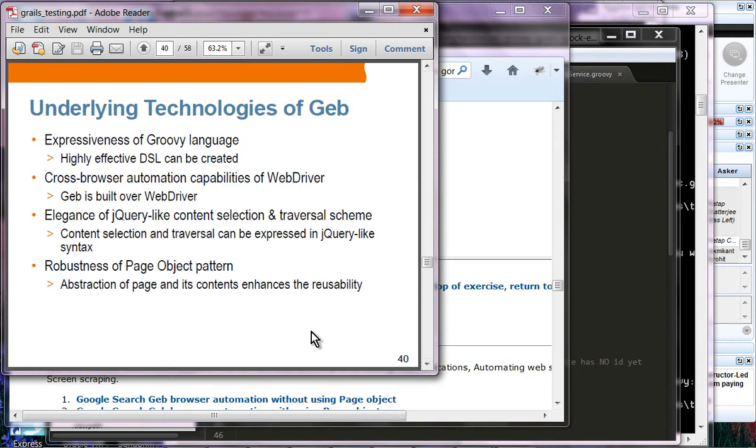All right, the underlying technology being used by JEP is the expressiveness of the Groovy language. So you're basically using a highly effective DSL for the testing, and the cross-browser automation capabilities of WebDriver. People use Selenium along with WebDriver for testing with multiple browsers, right? So JEP is built on top of WebDriver.